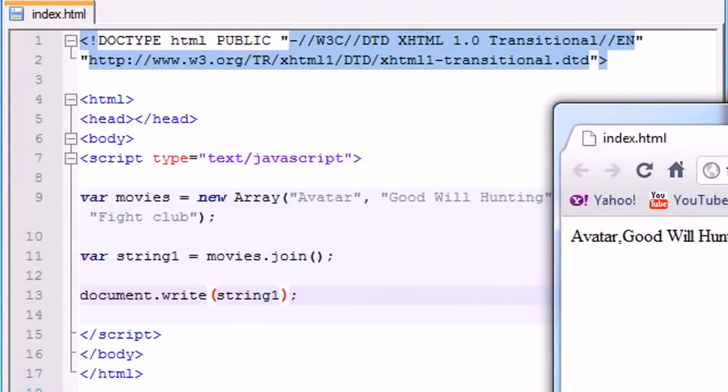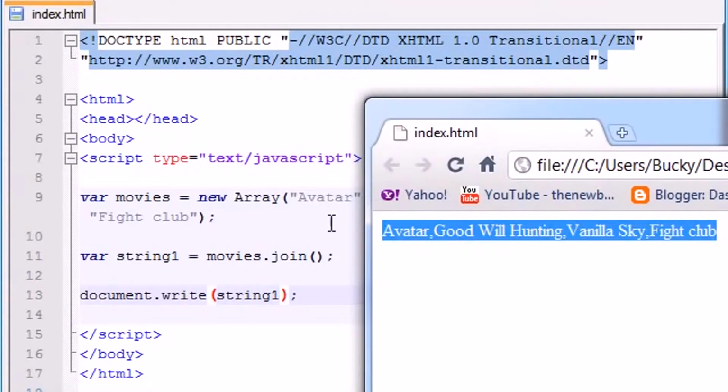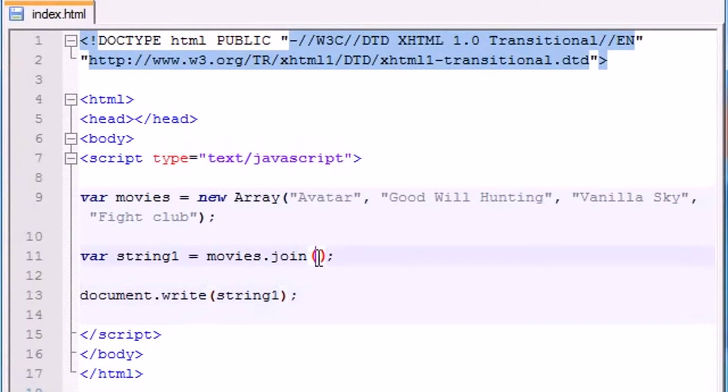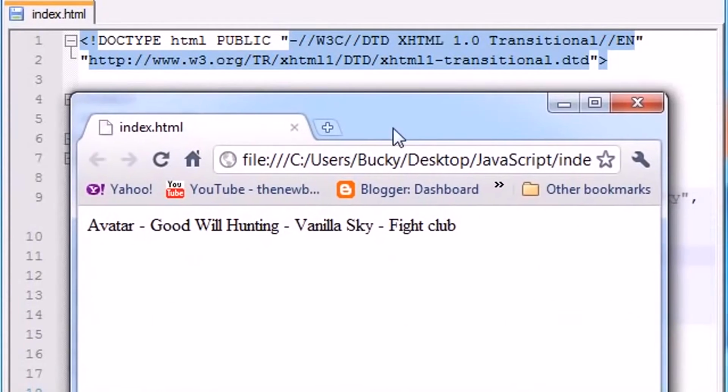But if you're saying, alright, what if I want to separate it with something other than a comma, like a hyphen or something like that? Well, it doesn't take any parameters by default, but you can pass in a parameter if you want. It's optional. If you do pass in a parameter, then it's going to exchange that comma for something else. So for example, if we use a hyphen, it changes all those commas to hyphens. So check it out.